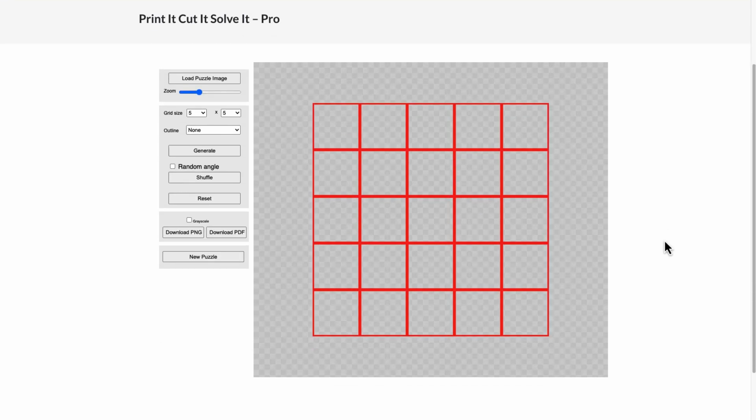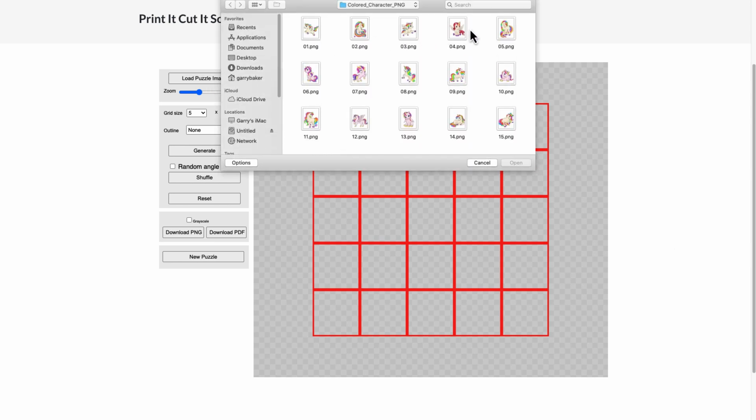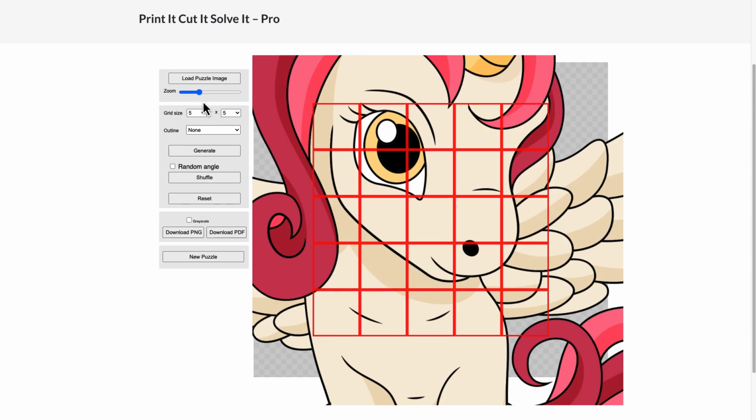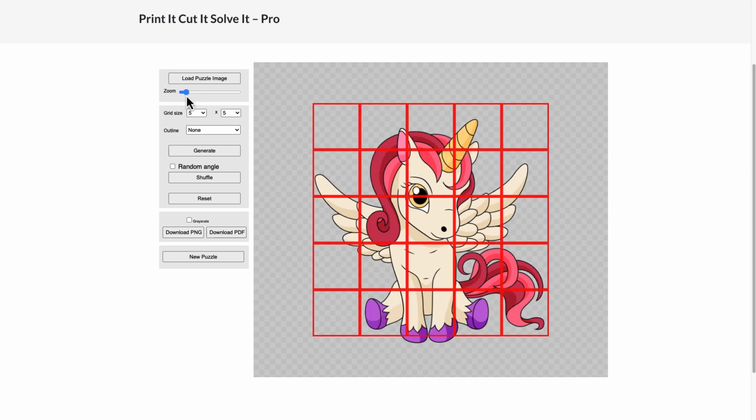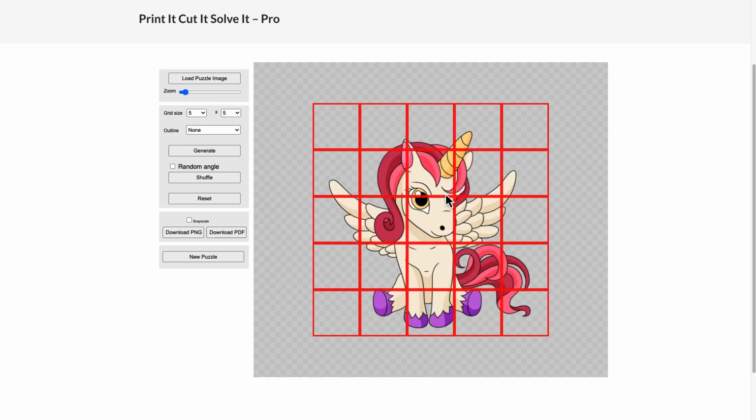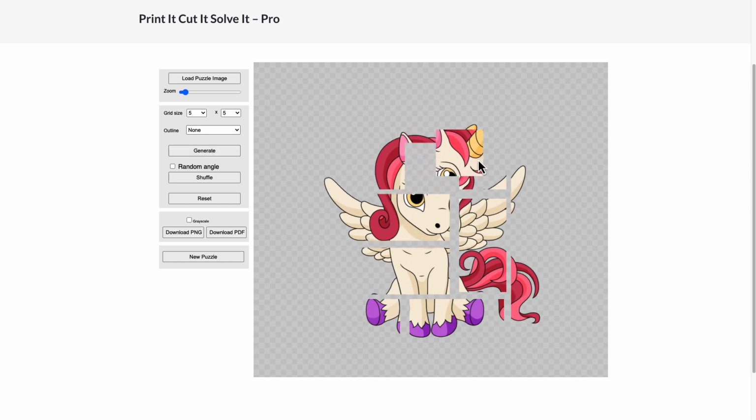We'll scroll up a little bit here so we can get the canvas that we need to load the image. In this case, we'll go ahead and load another unicorn, and we'll zoom him or her into the grid. And you'll simply see what happens when I click Generate. It generates the puzzle pieces.